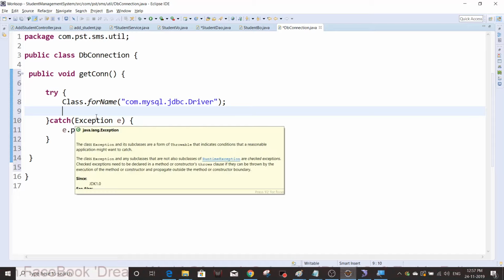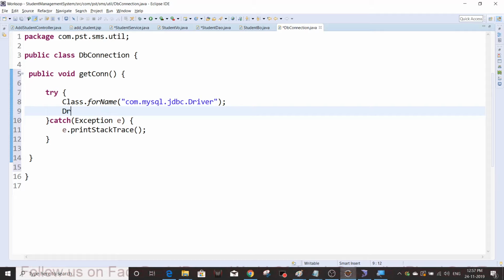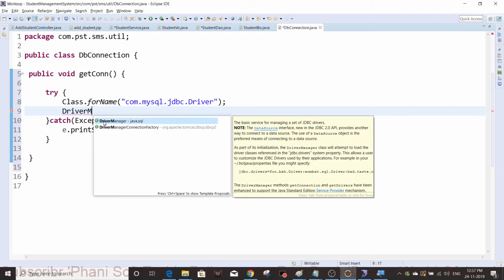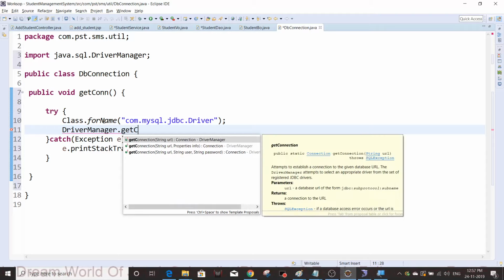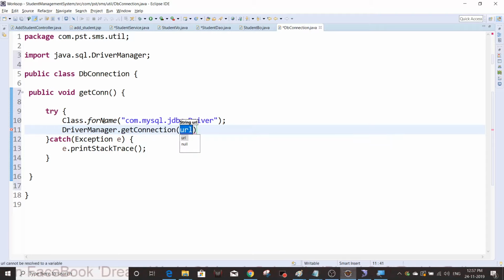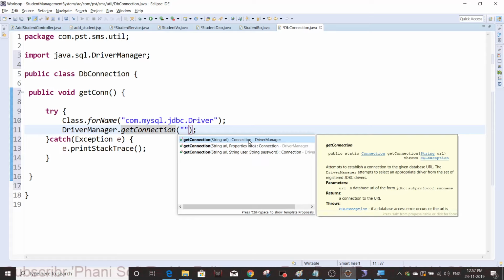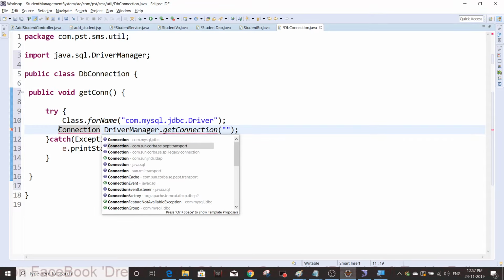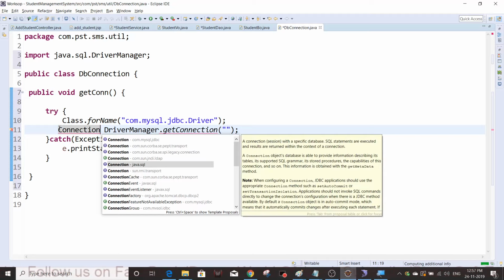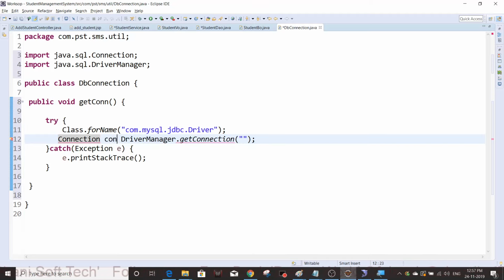Now I'm going to get the connection object. DriverManager is the class which is coming from the java.sql package. Inside this class we have one static method, the getConnection method. It takes a URL, and it returns a Connection object. That's what I put in a connection object here, Connection, which comes from java.sql, make sure, and con.